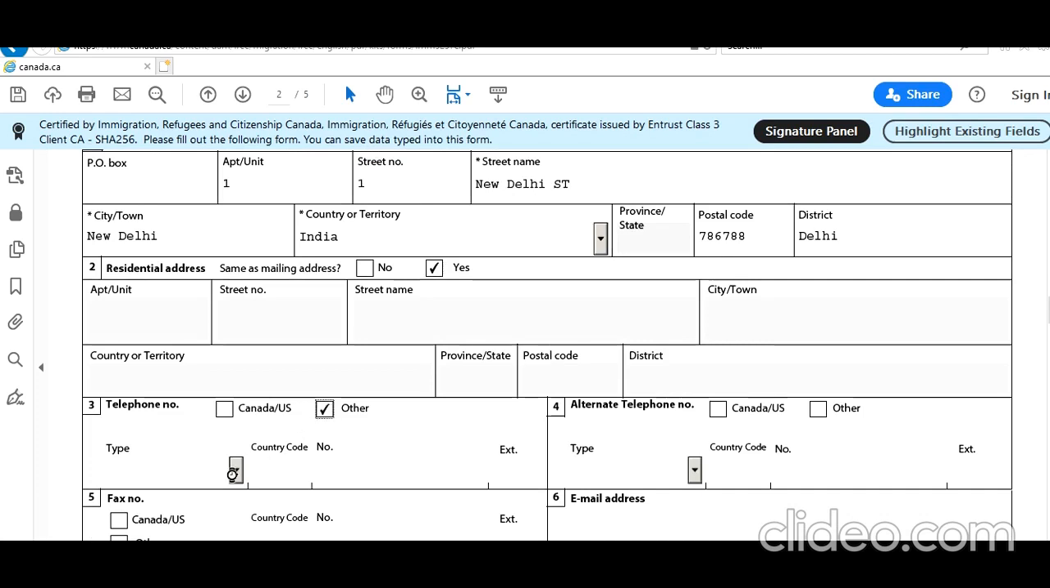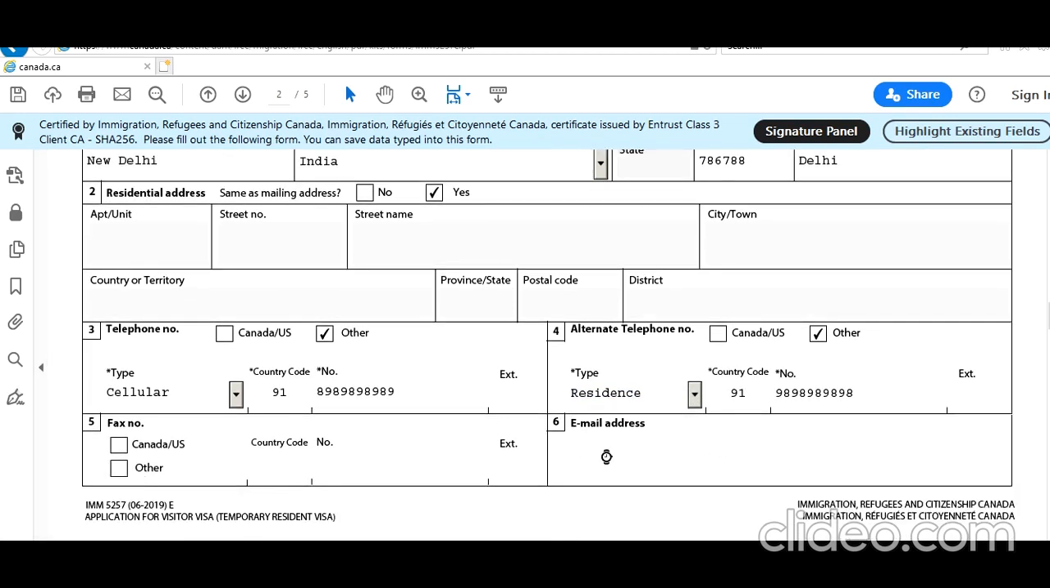Telephone number, let's say she has Indian phone numbers, she has a cellular number, so the country code is gonna be 91, 10 digits, 6, 7, 8, 9, 10. Sample, guys. Telephone number other, yes. Let's say she has a residence number as well. Country code is again gonna be 91, number 9. Okay, perfect. Email address, let's say I'm not gonna put my email address, so I'm gonna say Joanna, right. Sample, guys, Joanna.com.